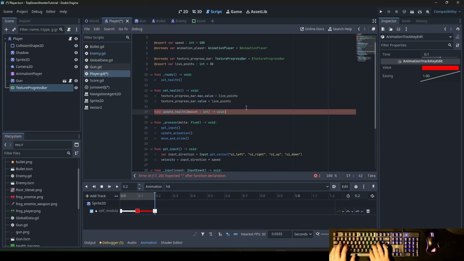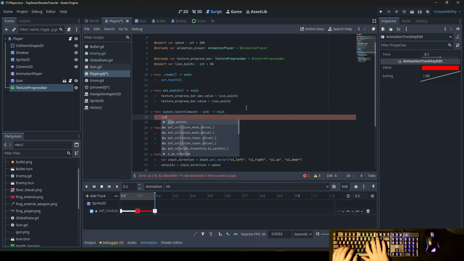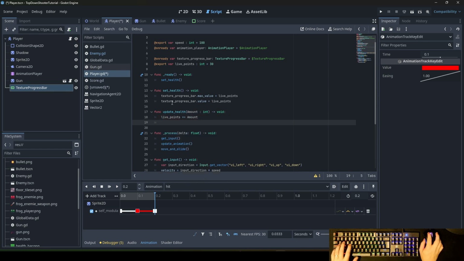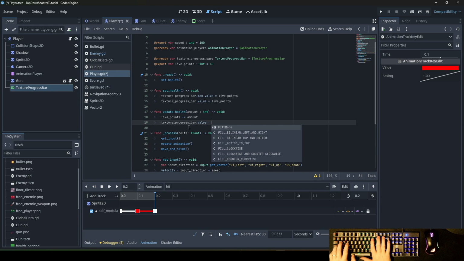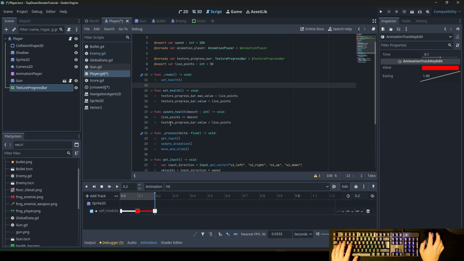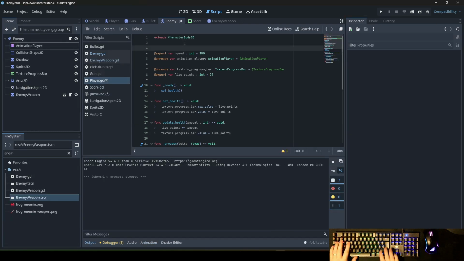This leads to void, and then we say life points plus equals amount, which we just got sent over, and then we update the texture progress bar dot value equals life points. So we decrease or increase the life points by what we sent over, and then we update the texture progress bar value by these life points. We need to add the line in player.gd: class_name Player.